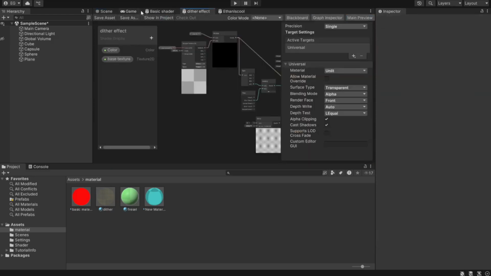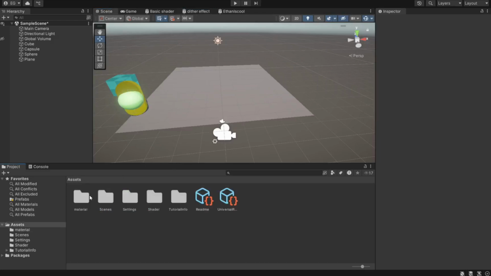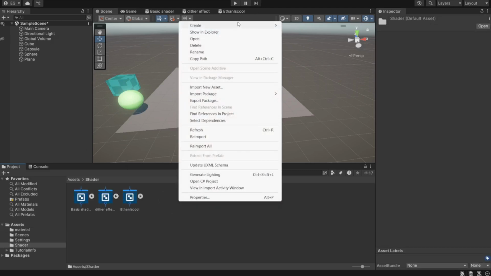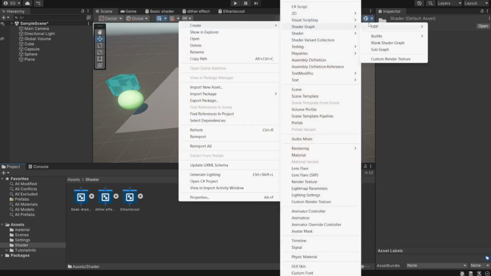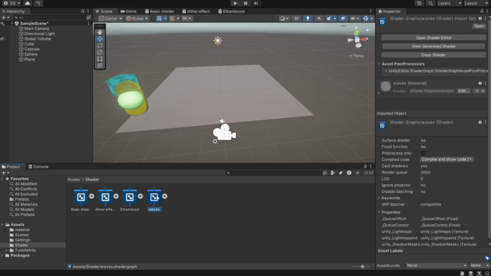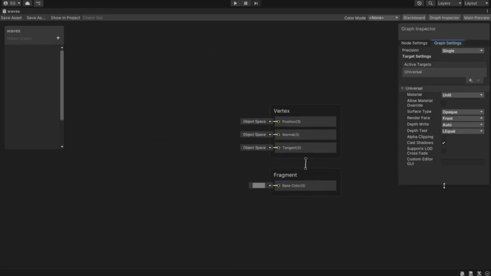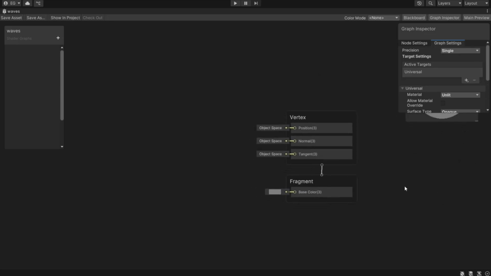Now, once again, this is something you always got to remember. Shaders, right click, create, shader graph, URP, and then vertex shaders do not need to be lit, so we're good to do unlit shader graph. And then we're going to call this one waves because we're going to be applying waves. Now, let's open up our shader graph. We do not need to mess with the graph inspector for this.